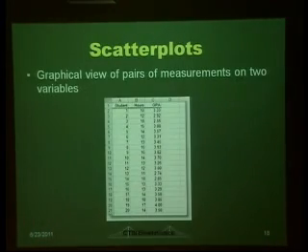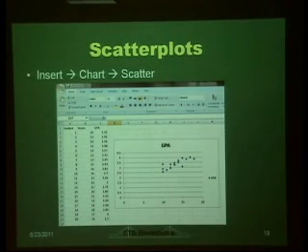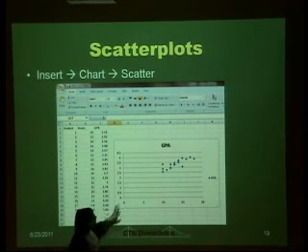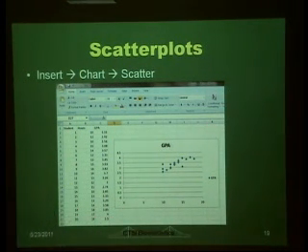Okay, so to do this, you're just going to go to Insert, Chart, and select Scatter. Now this is the default Excel gives you. There are lots of problems with this graph, which we'll talk about in more detail in a few minutes. When we create a statistical graph, we do not want to see all this white space. We want our data to take up as much of the graph as we can.